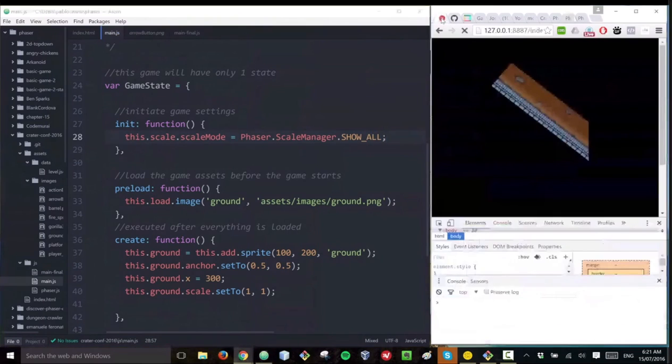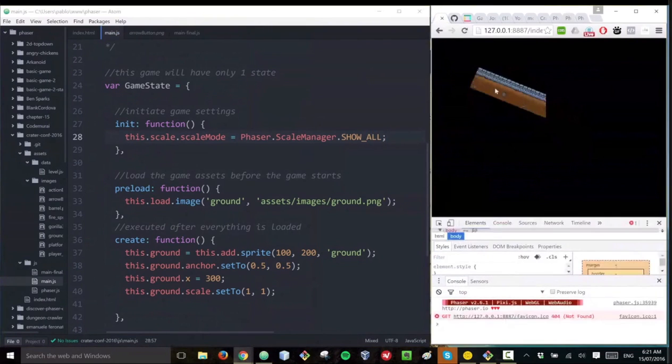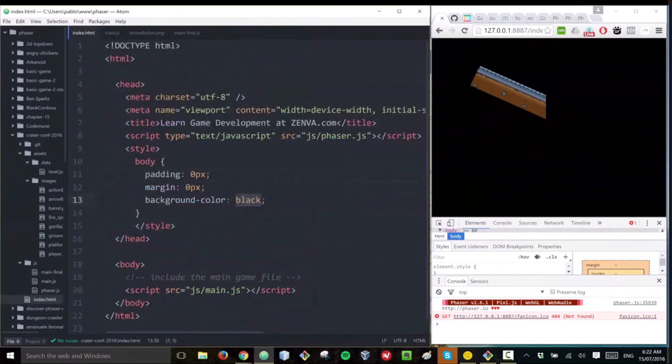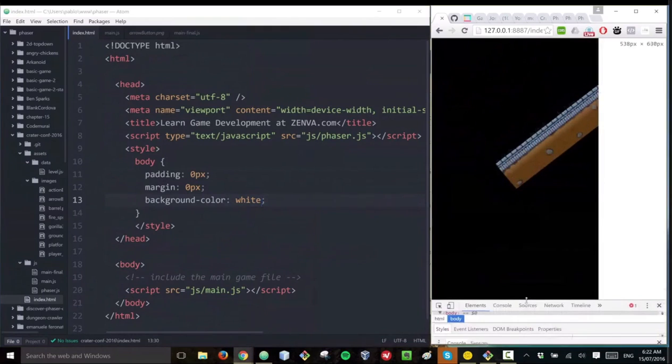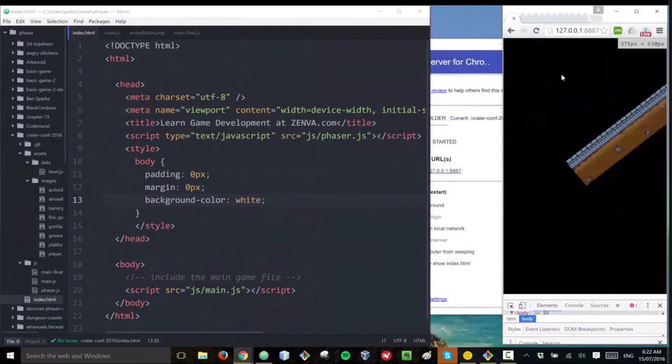Show all means that the screen will be fit to size so that either X or Y touches the edge of the screen. In this case, because we're using a black background, it makes it a bit confusing. Maybe I should change that so that we can have a better view of what's happening here. So this is the game area, and as you can see, it fits on Y. But it could also happen that the device is different, and then we are actually fitting on X, and we have empty space on Y.